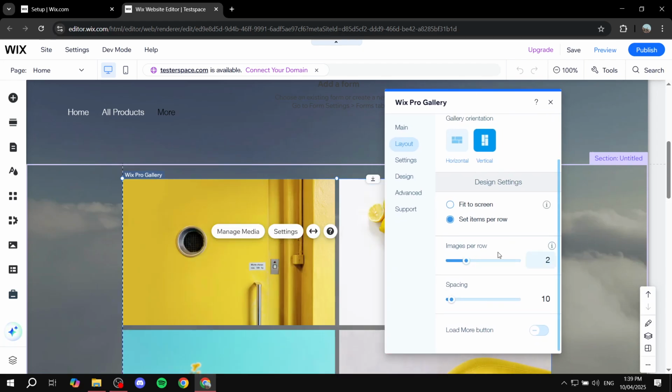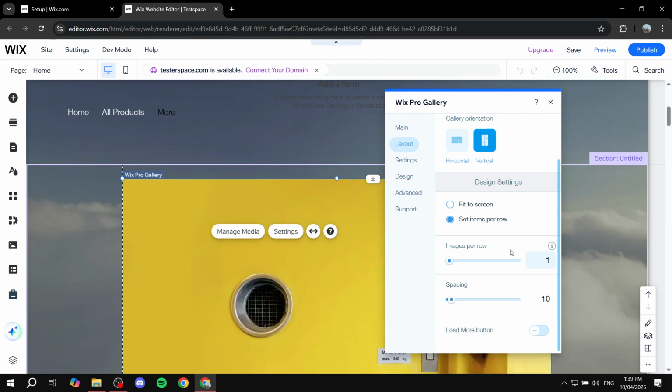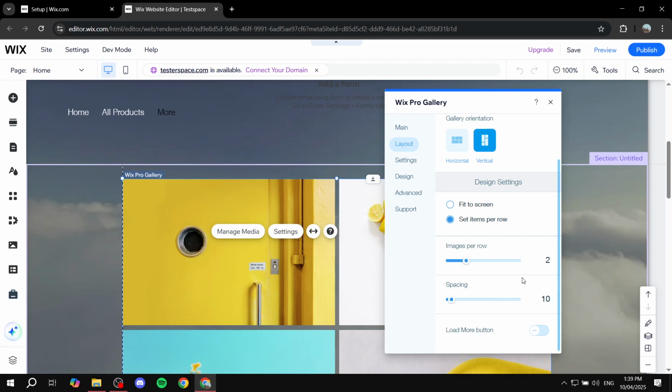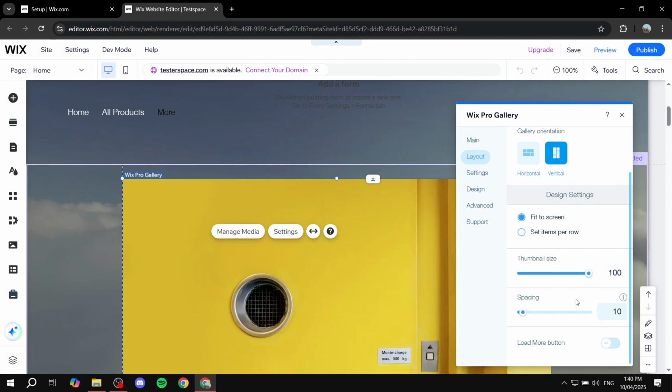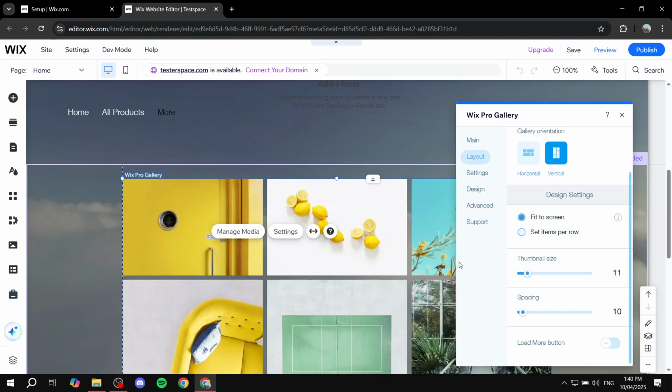But you can even make it larger if you just decrease how many images you have per row. If you don't want to sort by that, you can just click on fit to screen, and this is just going to change the thumbnail in size instead. So if we just go ahead and increase this, it's going to increase the thumbnail size. As you can see, we don't really want it to be too large, and if it's too small, it's going to have many different images right next to each other.